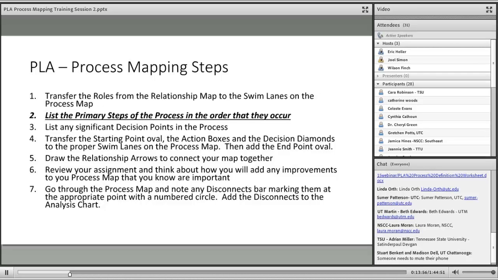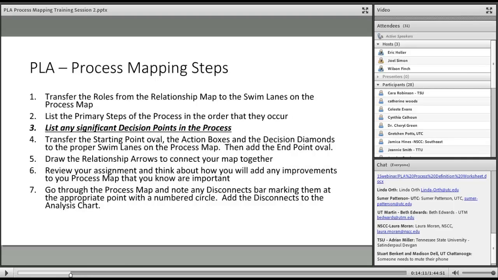Second, list the primary steps of the process on a sheet of paper in the order that they occur. And this, you can get from your relationship map. That will be helpful, and we'll talk about that and show you some examples. Third, you're going to list any significant decision points in the process, again on a sheet of paper.